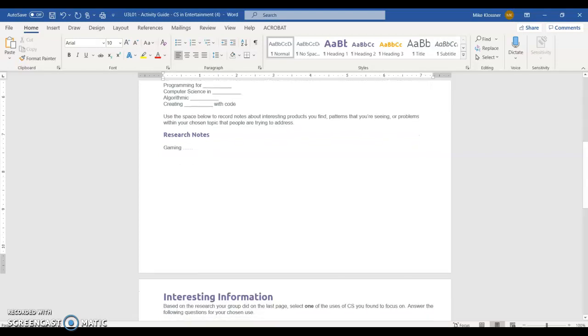Obviously, as you can see here, you may find some products. You may find patterns, things that you see over and over. You may find problems that people are trying to address, based on the topic that you chose. So those are some things to think about as you're doing your research. Obviously, we know that computer science is trying to solve a problem. We talked about that even with the websites. What is it that we're trying to create that solves a problem?